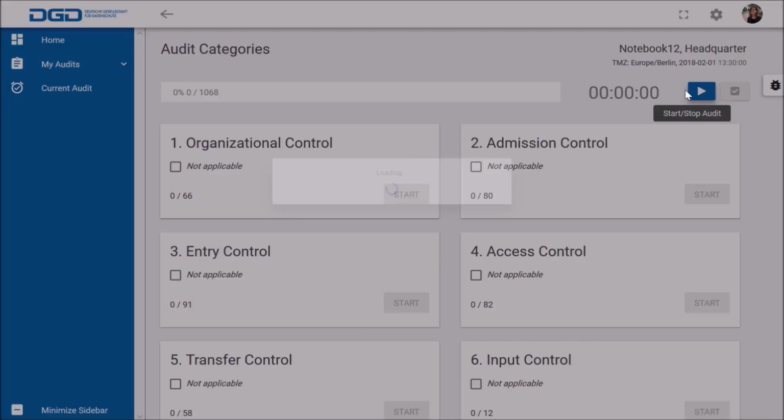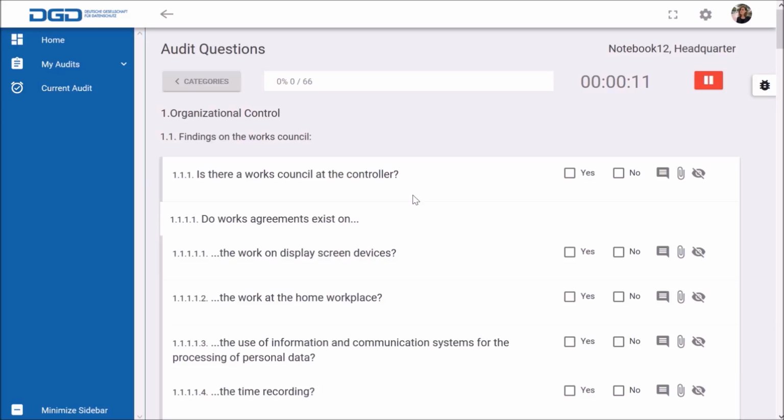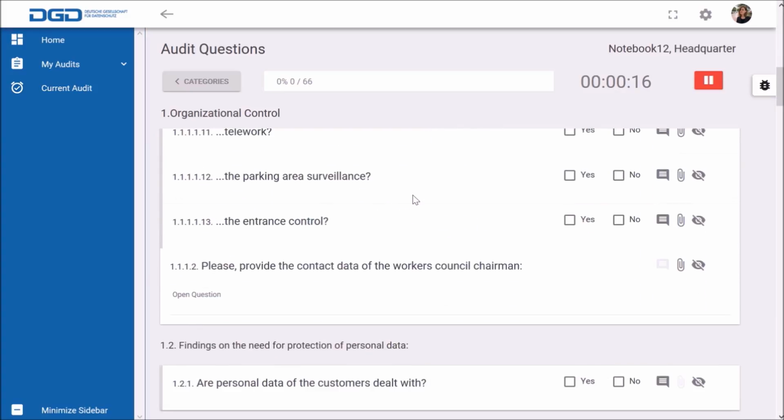The audit can get started by clicking on Play. For each audit, we measure the time, and no matter where we are while conducting the audit, we can always click on the Pause button. Nonetheless, in order to answer the audit questions, the Play button has to be activated.